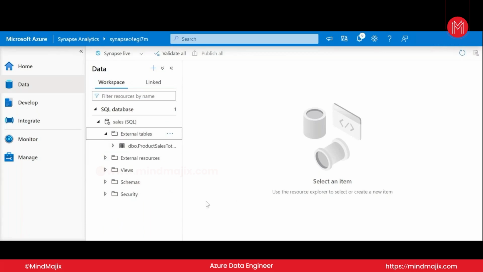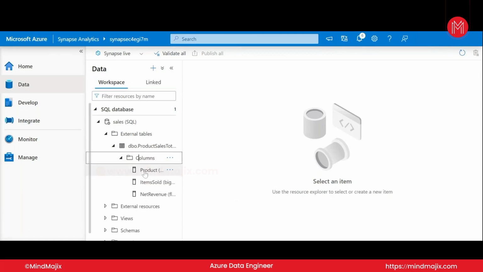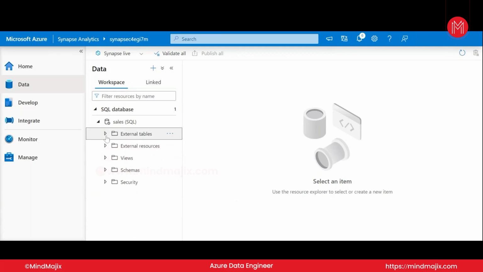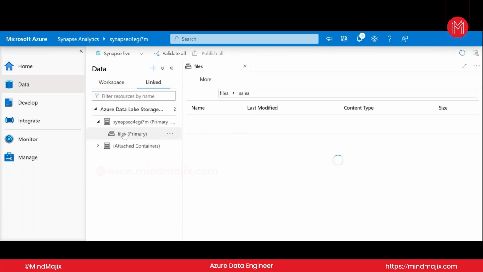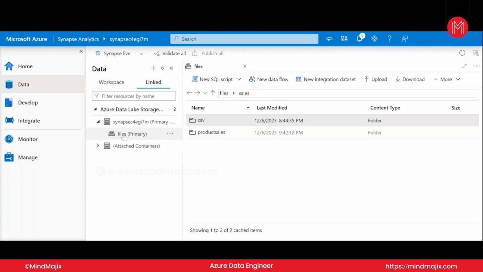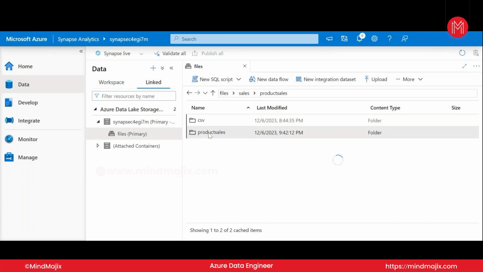By default it is DBO, that is the master. So we see the product sales output, right? And how many columns do we have? It will be equal to the result we saw: product, items sold, and then the net revenue. Now go to linked services, click on Synapse, go to files, and then you see the product sales folder. So this is part of our select query there.